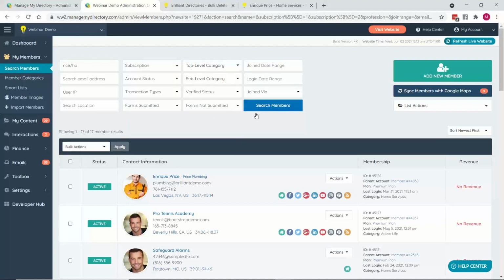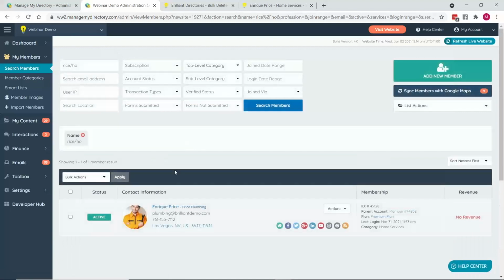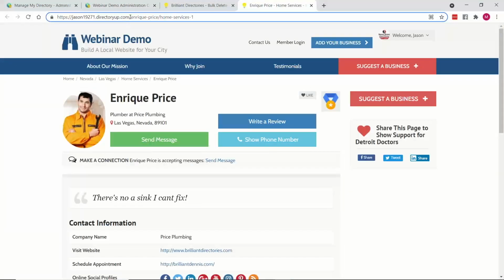Okay, so let's search by the URL. You could do it right in the name field here. And here he is. Now I mentioned this in the Facebook group. When members sign up to your site, and even if they verify their email address, a temporary profile URL is created for them. Sometimes members, in rare cases, will sign up for free, verify their email address, and add absolutely nothing else. In that case, a profile URL is generated by the system for them.